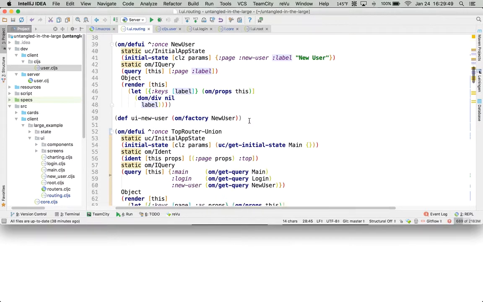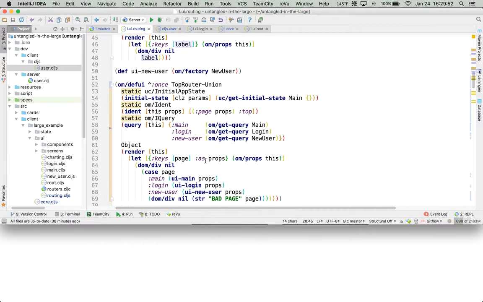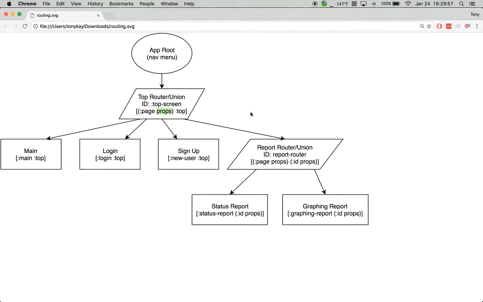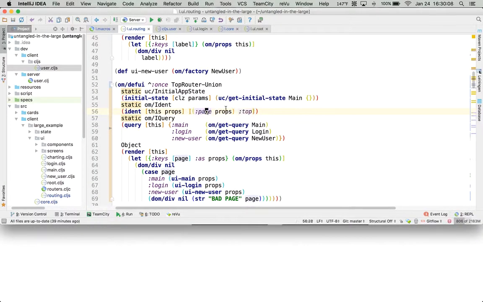Now, when I get to the union itself, it has an ident of the components it's going to render. So this is, again, what's in the diagram here of how we generate the idea of which part of the query we're going to use when querying the UI. So this guy's going to pull the page from the props it finds in the UI and say, all right, that's which thing I want to query. And so the query right here, if page is main, then it'll use main's query. If page is login, then it'll use login's query, etc. So this is your typical union query.